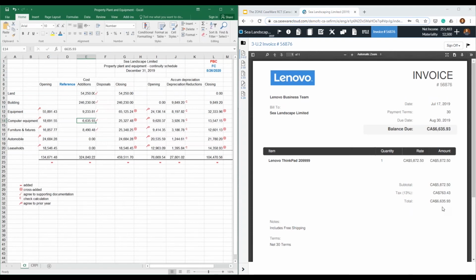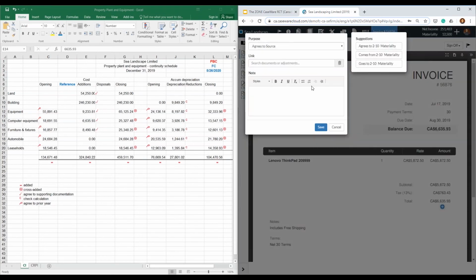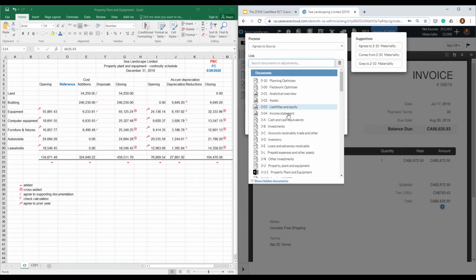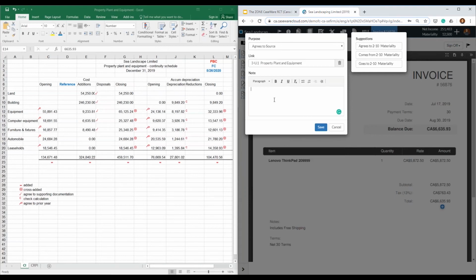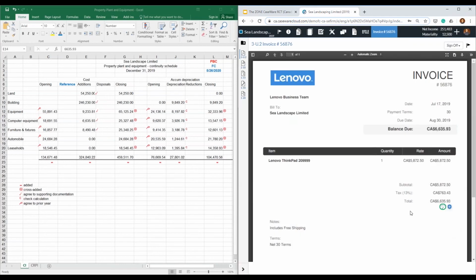So let's actually do some documentation. All we have to do is click, and like I said, RCT is pretty smart, so it knows you're thinking you want to agree this to a source, and I do. And I am going to click that continuity schedule. I'm going to make a little note, no issues noted. Great. So now anyone can just come into this document and know that I've made those changes and documentations. They can just hover over here and see that everything agrees.